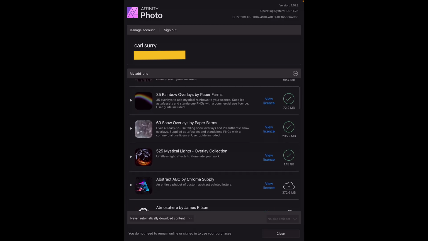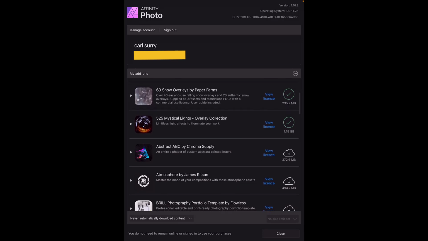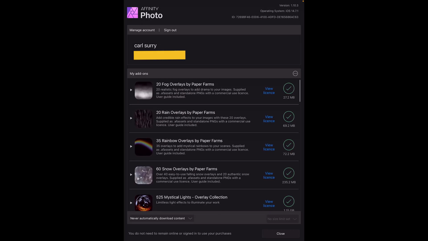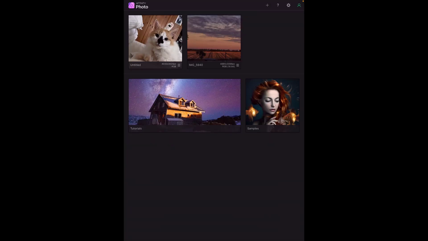But like I said, you've got all these different assets and overlays and things and brushes that I have bought from Serif over the years for my PC, but I can download them into this version on the iPad. Again, bottom right, I can close the account tab.